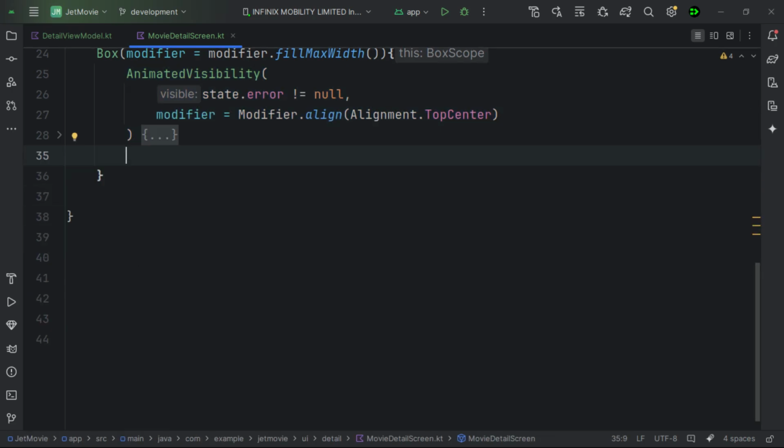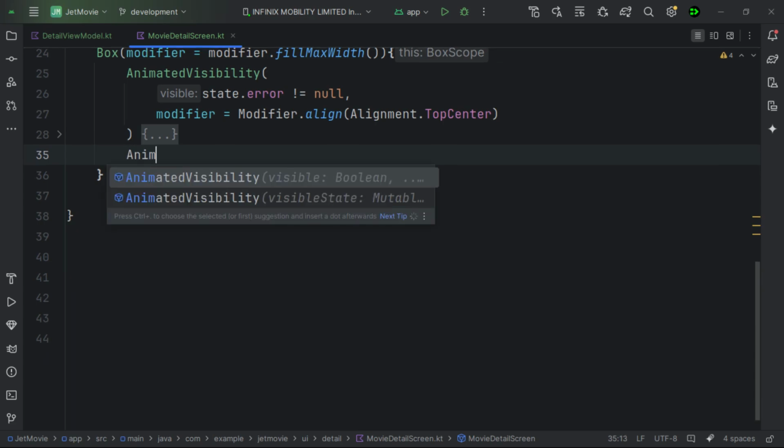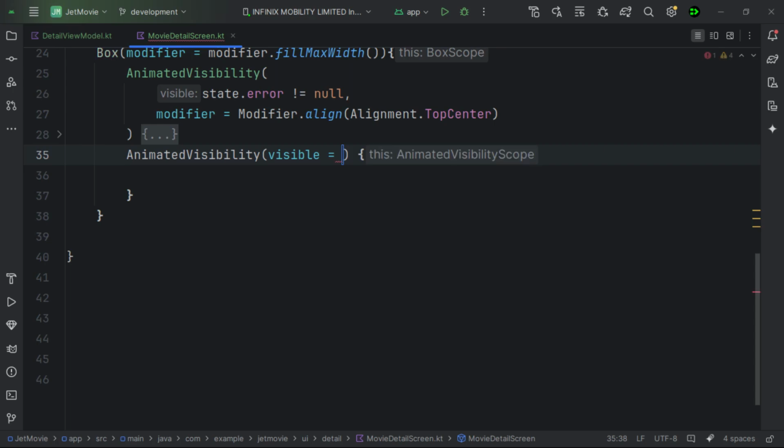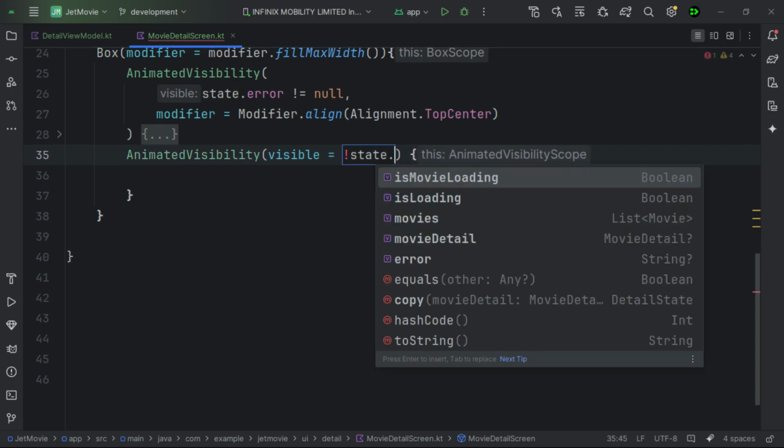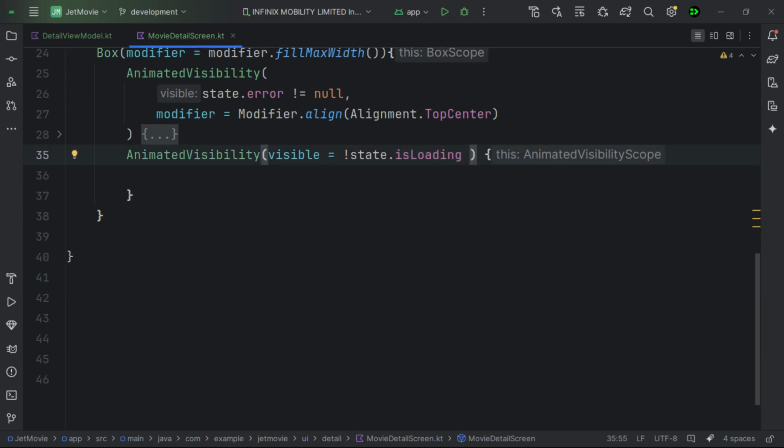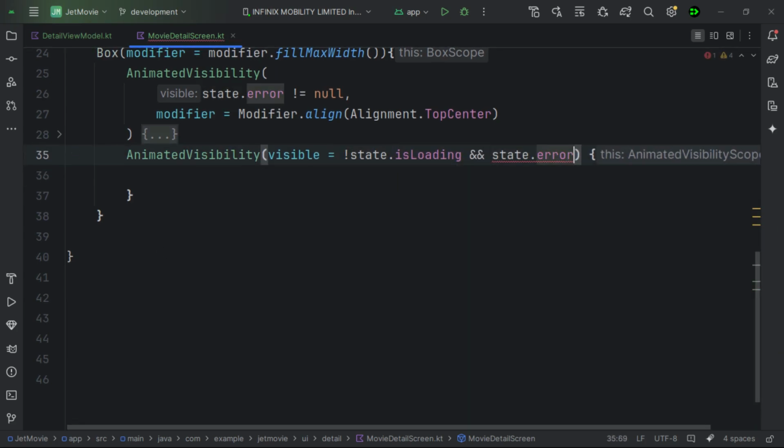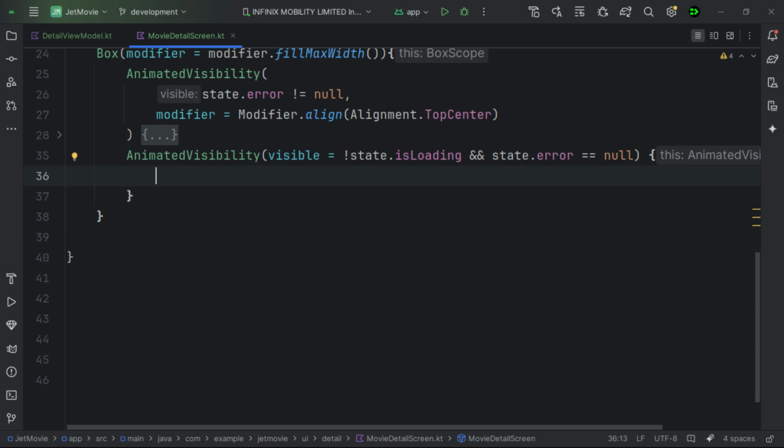The next case, we are going to use the similar approach as how we did before. So we can use here animated visibility. And we want to check if it's not loading. So we can just call here our state dot error is equal to null. So if it's null, then we have to show our content here.